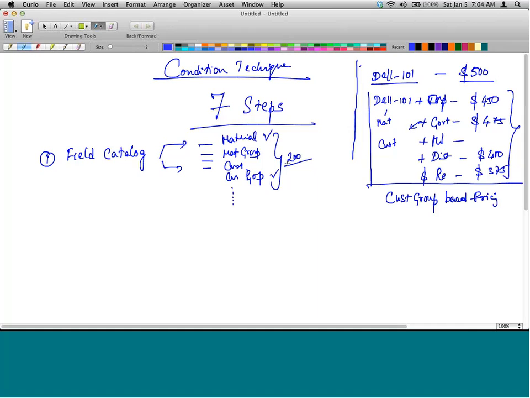So field catalog is the list of fields that can be used as the base for pricing. When I say pricing, it's a generic statement. Pricing could mean price, discount, tax, surcharge, freight, any of these. So you could base your freight on material group or customer group. You could base your tax on customer group. You could base your discounts on customer group. You could base your pricing also on customer group. Any of them.